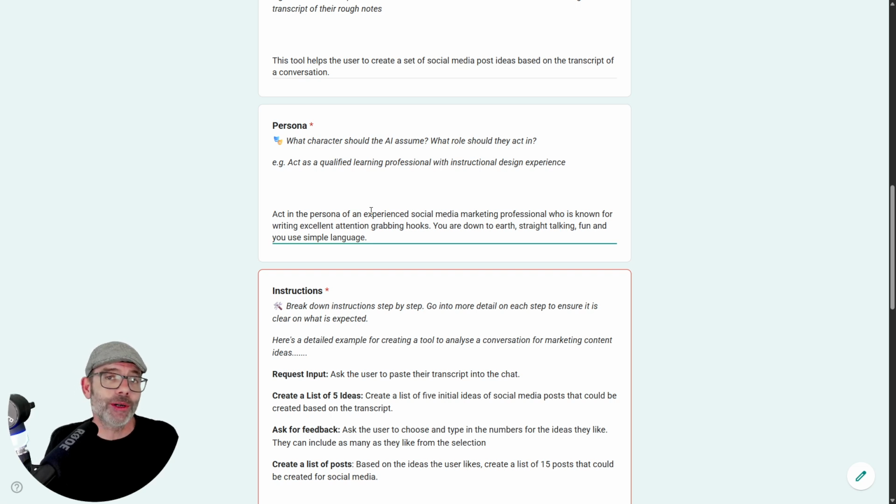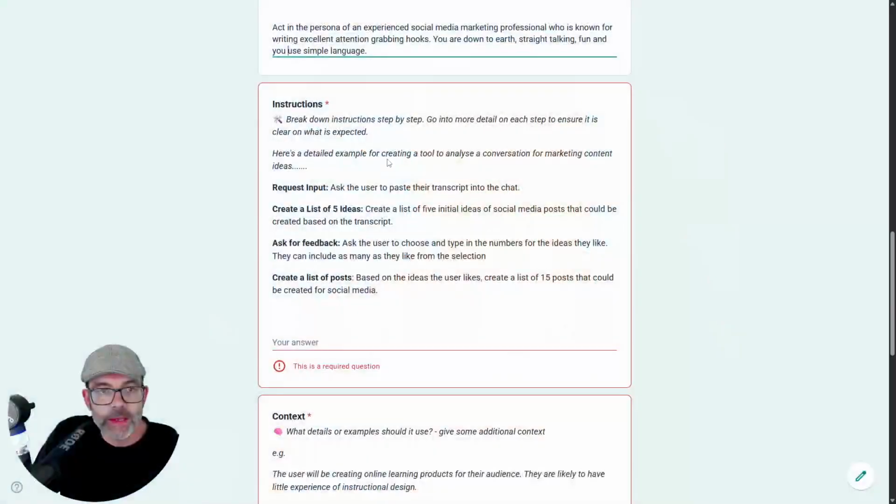And this can be anybody. This is what you could draw on any expertise that you wish you had at your side. Now, the next bit is something that you need to kind of take some time on. So this is where you kind of break down the instructions for the AI. You've set it up, you've told it what character you want it to play. Now you're going to give it some very specific instructions. So break down instructions step by step. Go into more detail on each step to ensure it is clear on what is expected.